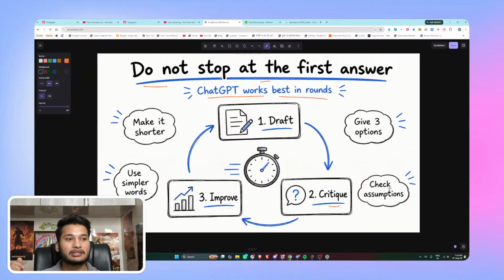Second is critique, check assumptions. Ask what are the things that you assumed and I have not told you. For example, you have given the previous prompt, and it created three different scripts. Then I will ask what assumptions you have made which I have not said and you have used. Then it is going to tell you the assumptions. Then you will understand that you gave a prompt, and ChatGPT itself created some assumptions and created that script or output. You have to be clear about those assumptions. If you are not clear about them, then the answers are going to be crap, all crap.